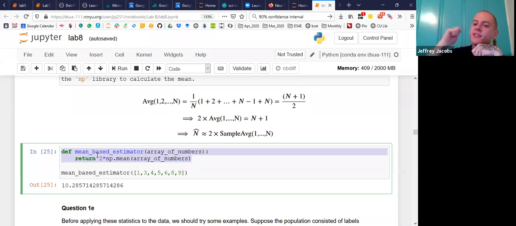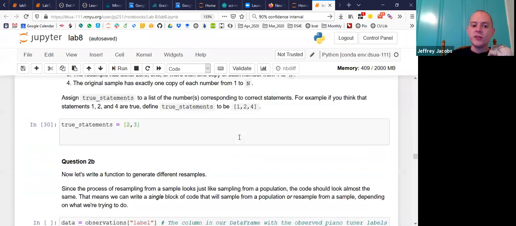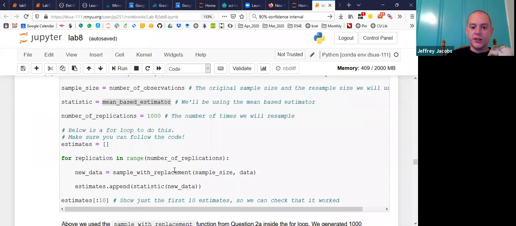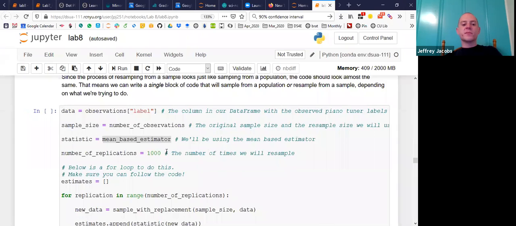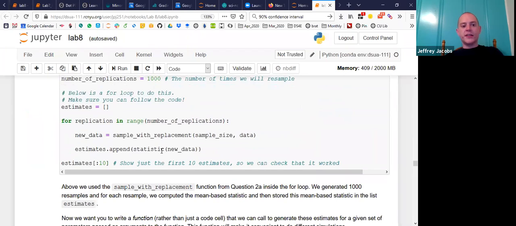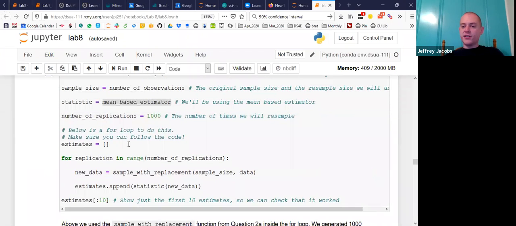So now statistic is holding that function. And what that means is we can give this code right here to our sample with replacement, or we could just use it in our for loop, however we want. And we're going to do 1,000 resamples. So we'll get 1,000 data sets with 17 elements each. Cool. So this is the standard for loop code that you've seen.